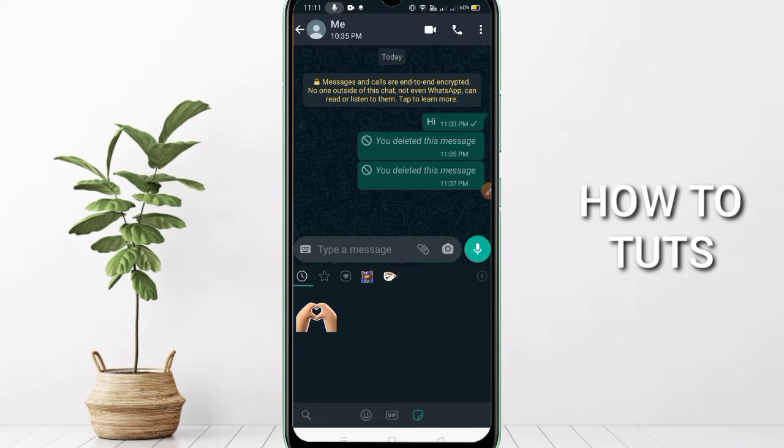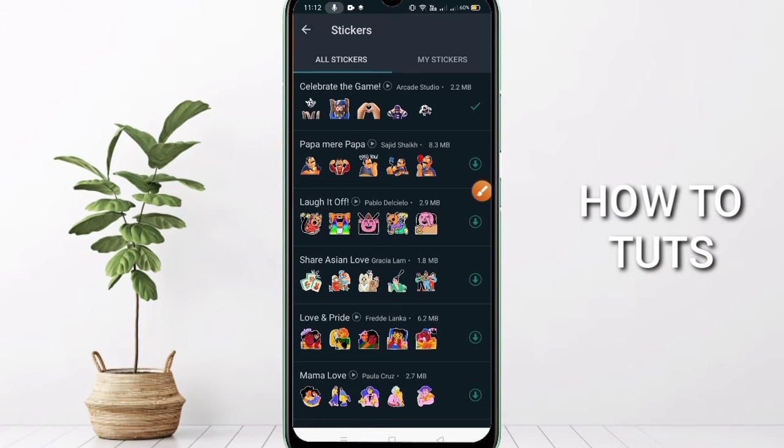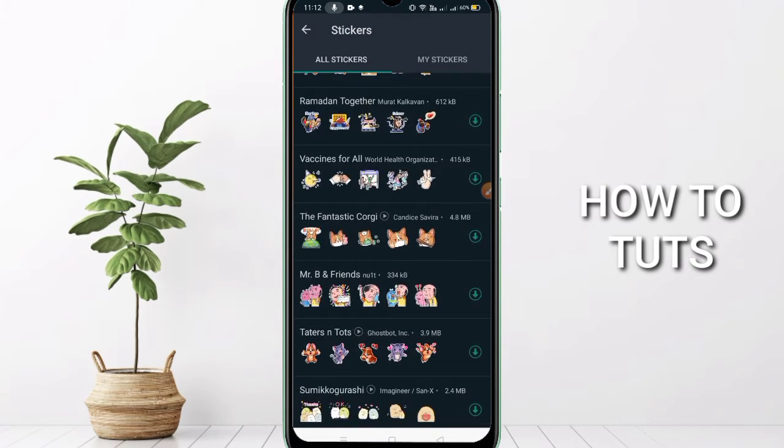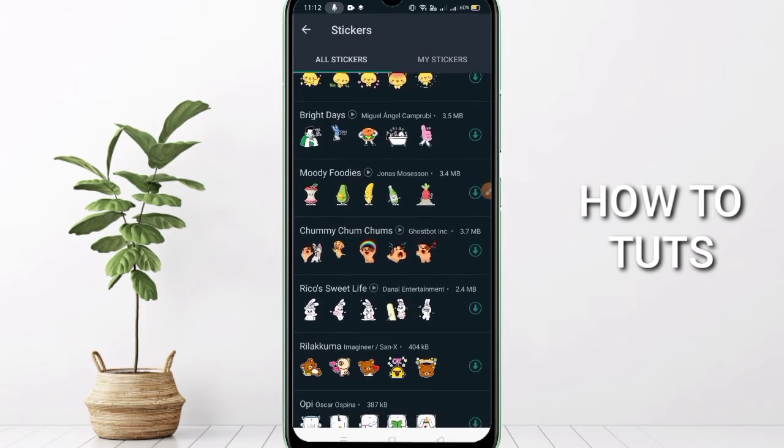Okay, so if you want to get all stickers in your WhatsApp account, then you have to click here. You can see the circle with the plus icon inside, just click on this, and after that you can see all stickers will appear. Okay, so scroll down and you have to choose which sticker you want to get in your WhatsApp account.